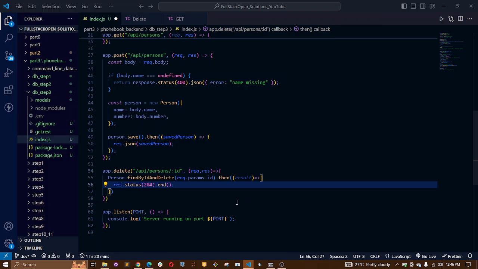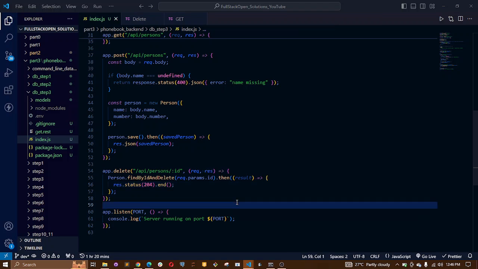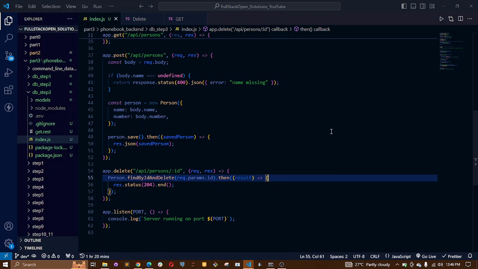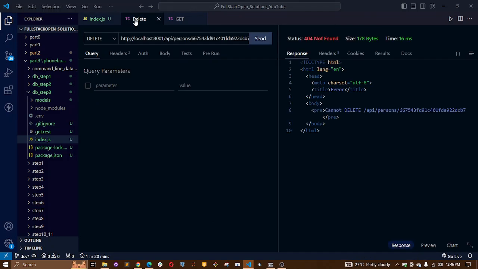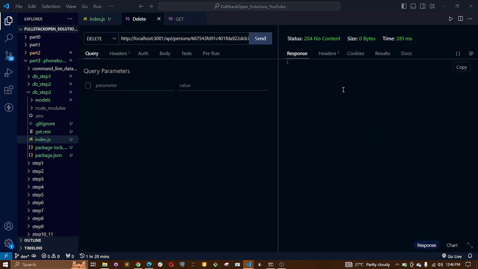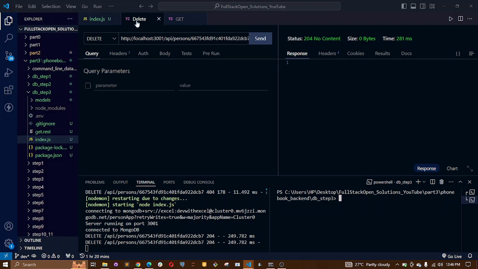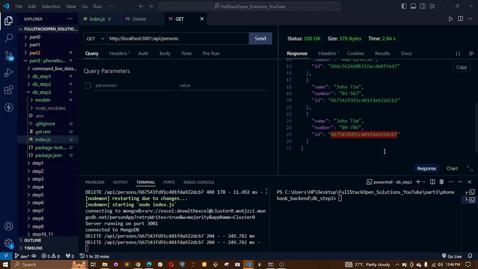Okay, so let's see if this works. Let's save this, and then let's go back to the Thunder client and see if this is going to work now. Let's click on this. 204, right? Remember that we were trying to delete this particular extra John Team, right? We tried to delete John Team with this number 09786, and this is the ID which we passed here.